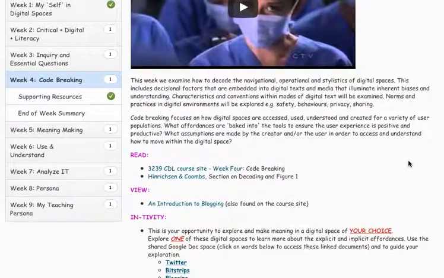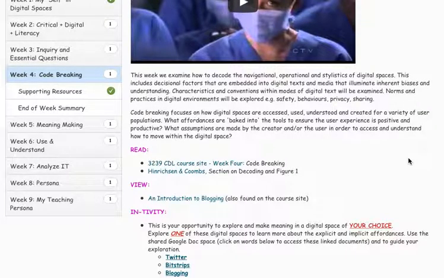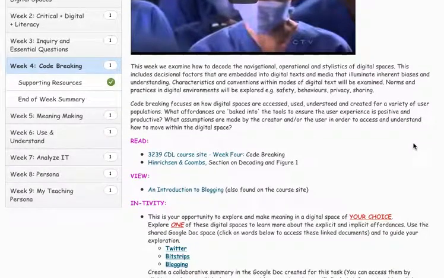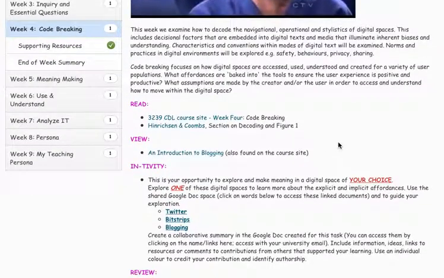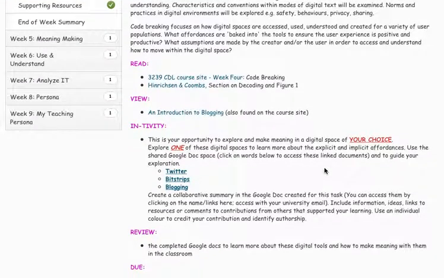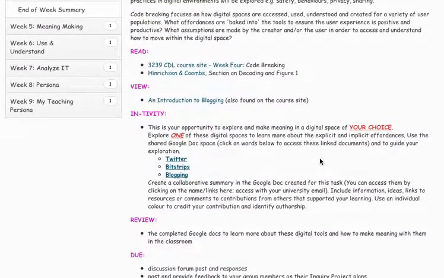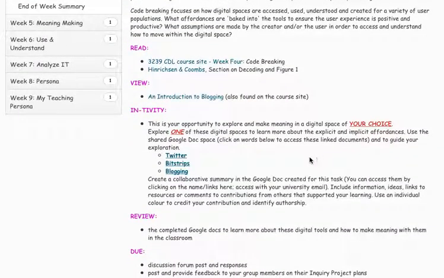Take a look at some of the assumptions that are built into some of the resources that we tend to take for granted in digital spaces. So begin with a look at the readings, the course site, and a small chunk of the Hinrichsen and Coombs article. There is a video on the course site that is an introduction to blogging, because this week we're going to take a look at one of these common digital tools.